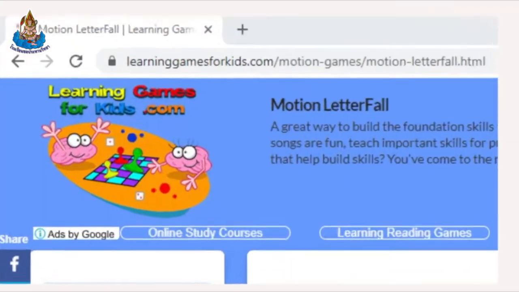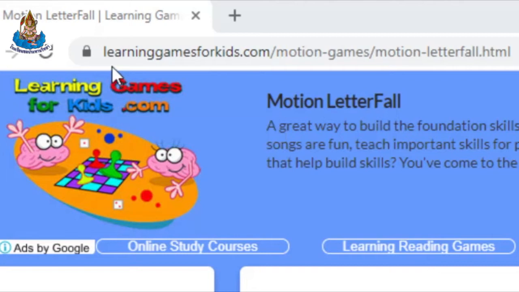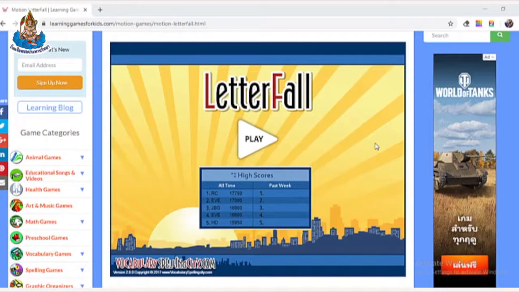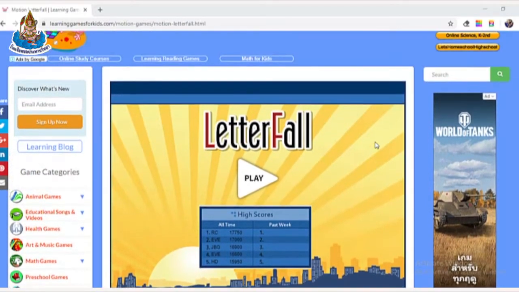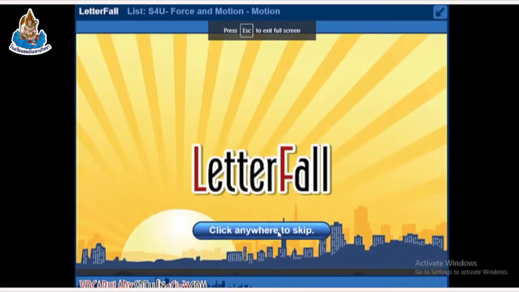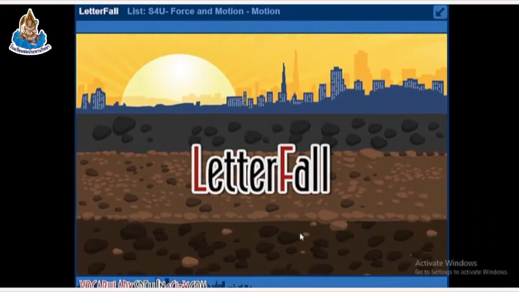In the address bar of your web browser, please key in learninggames.com/motion-games/letterfall.html. Then click enter. Then it will display this game. This is the same game in our previous lesson. So it's letterfall. So just click play. Then click anywhere to skip to start the game.